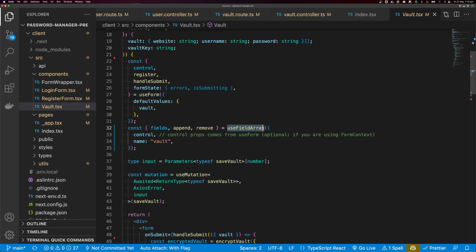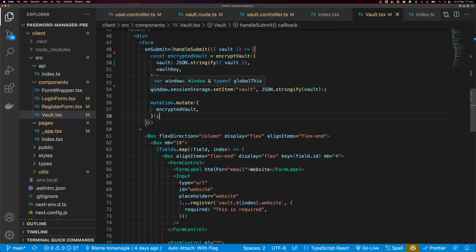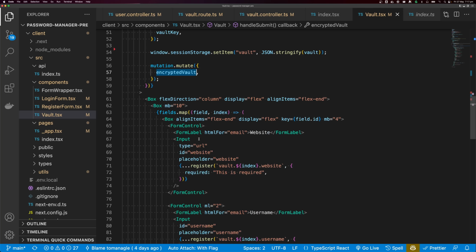So we're going to use useFieldArray. And then when we save our Vault, we're going to encrypt the Vault with our Vault key, and we're going to JSON stringify the Vault. And then we're going to set the Vault in session storage. And this is an updated version of our Vault. And then we're going to call our mutation with our encrypted Vault. And this is going to save the Vault on the server.